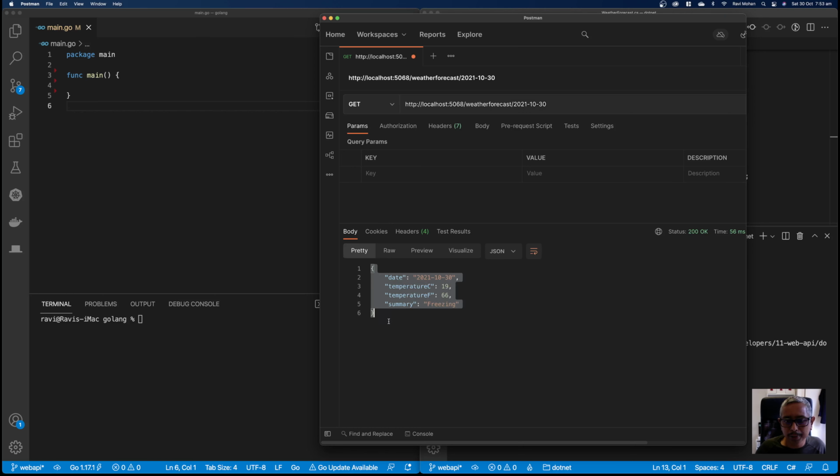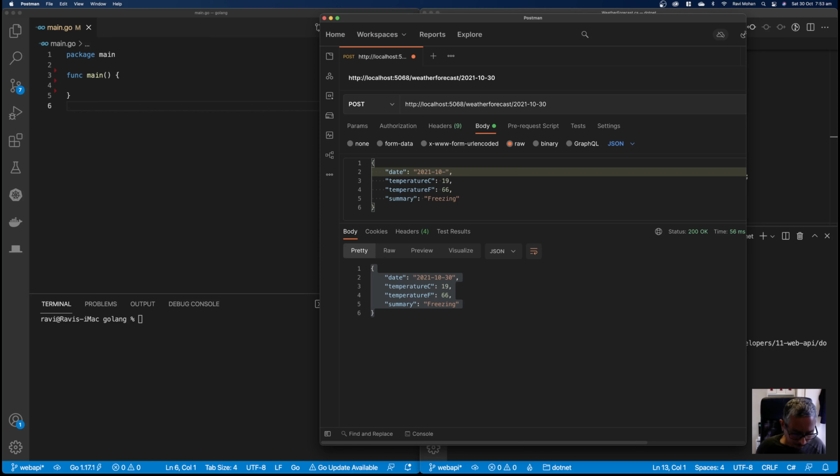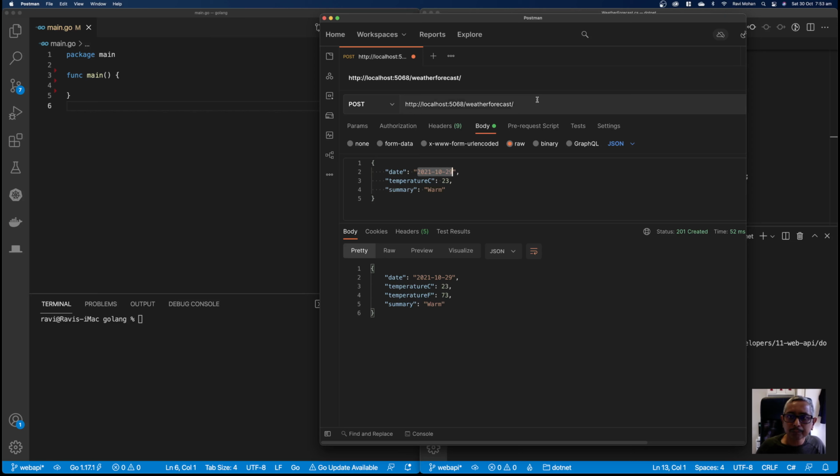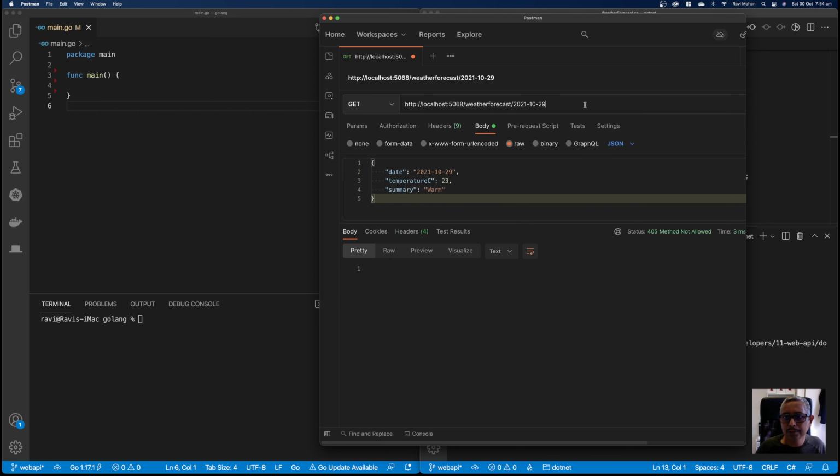And if you want to do a post, create a new weather, you would copy that, make it a post, and in the body, raw, JSON, and let's paste the template, and let's create the weather forecast for the 29th, and we say warm. And we don't need to set the Fahrenheit, that gets calculated, and we will say 23. Nice. And post that. Actually I put it in the wrong path. Now if you query the 29th, we need to do an HTTP get. So here you go. So basically a get all, get by date, and post.